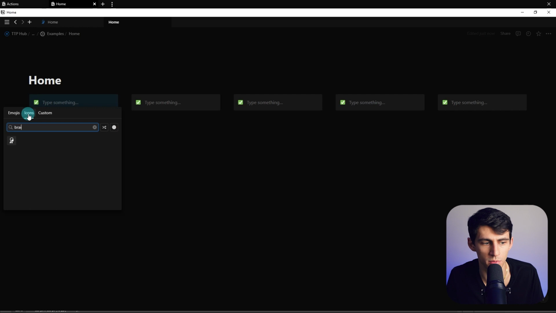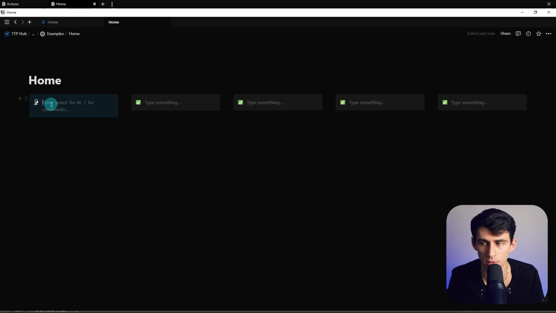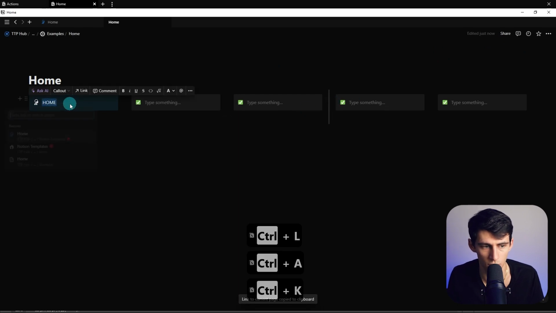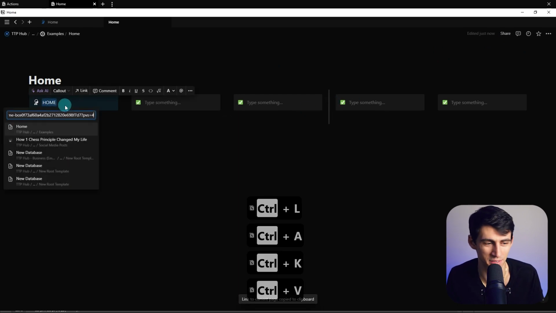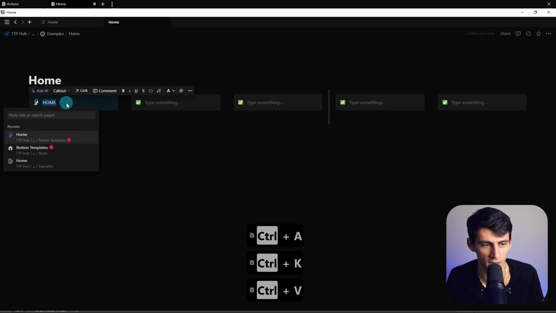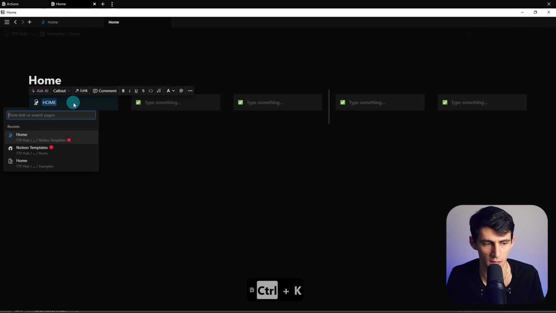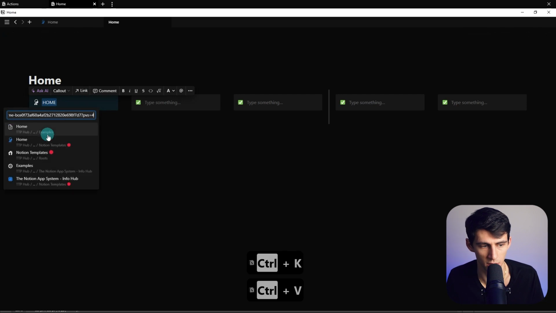Now you can choose to do this with like an emoji theme or an icon theme. I'm going to do this theme. So what I'm going to do is press Control L and copy the page link. As you can see, the bunch of different things I just did there was essentially highlighted this. And you can either click here to do a link, or you can press Control K, and then paste in the link you just got.